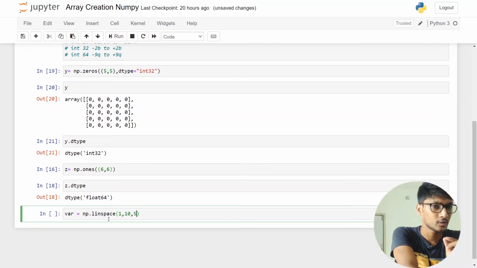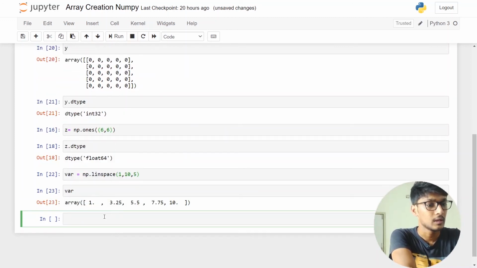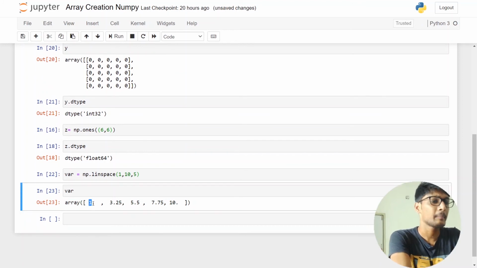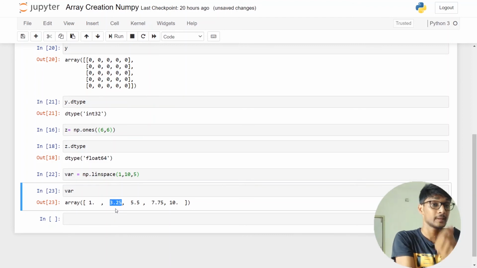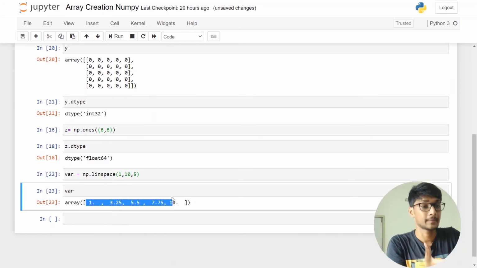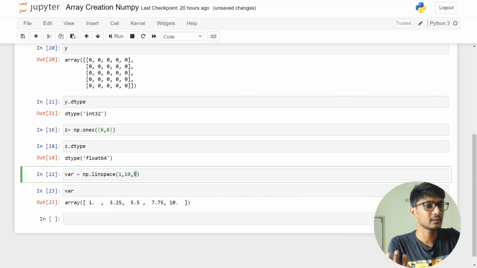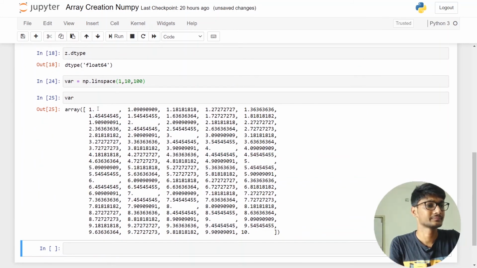This function will generate evenly spaced numbers. If I run this variable, you can see that the difference between 1 and 3.25 and the difference between 3.25 and 5.5 will be the same. It will generate numbers with the same gap. Okay, so you can generate 100 numbers too, like this. So you can see that.